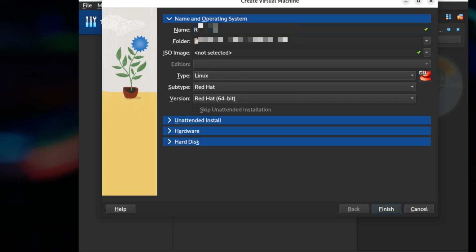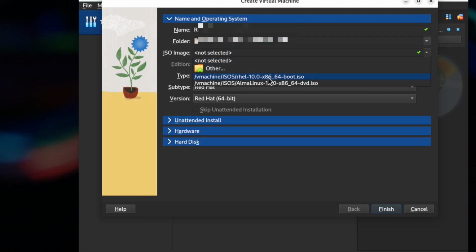So now open your VirtualBox and create a new virtual machine. If you haven't installed VirtualBox yet, you can download it from the official website and install it based on your operating system. For Ubuntu users, click the notification icon on the top right to watch our separate video on how to install VirtualBox on Ubuntu.